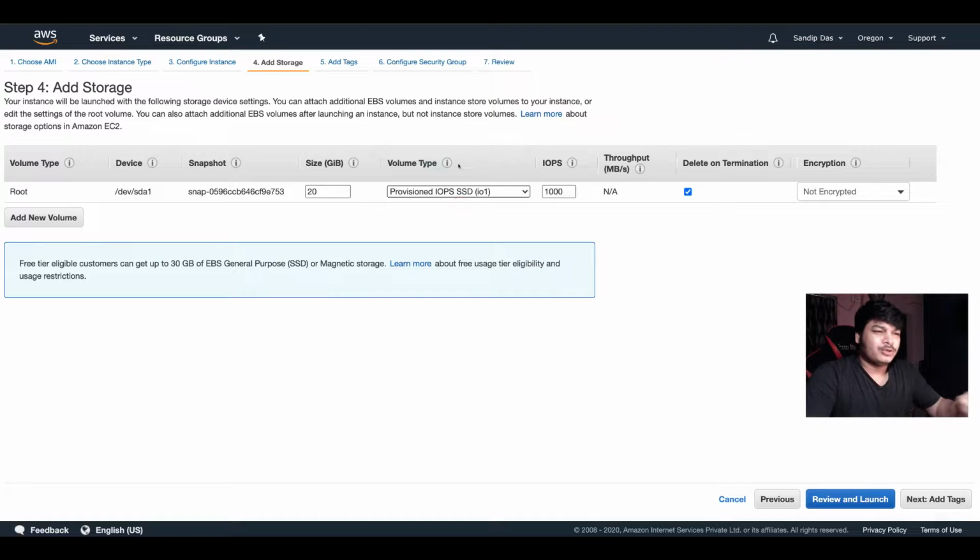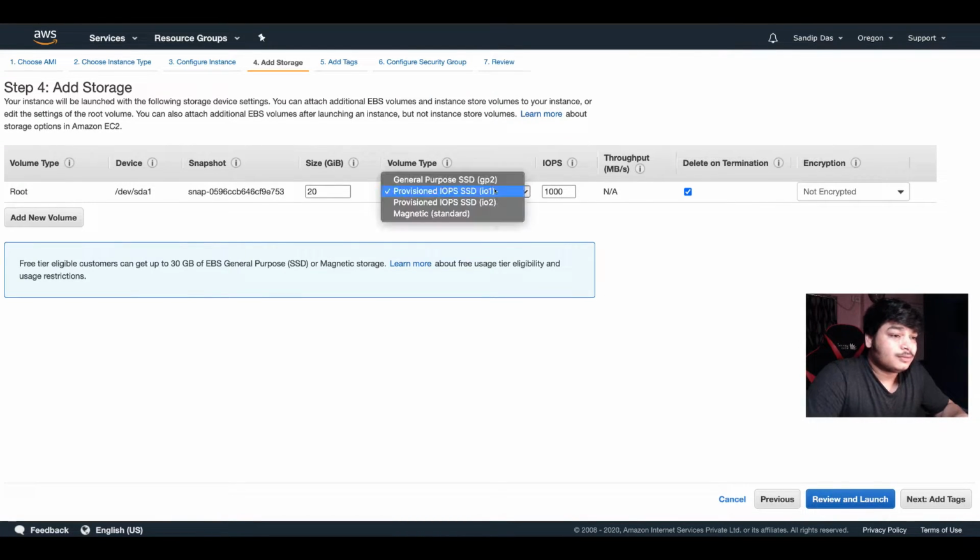I will show the pricing part when I explain in a little more detail. I will show that part, how to check the pricing and all. Now let's go.